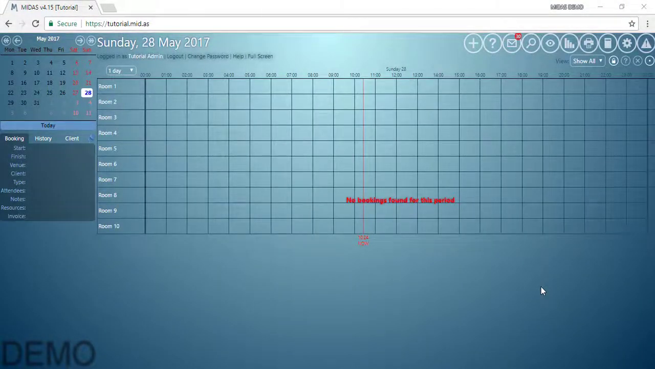In this tutorial I'm going to show you how easy it is to add a new client to the system. Now there are a couple of ways you can do this. The first way is to do it at the same time as you add a new booking. So let's add a booking here in room 3.